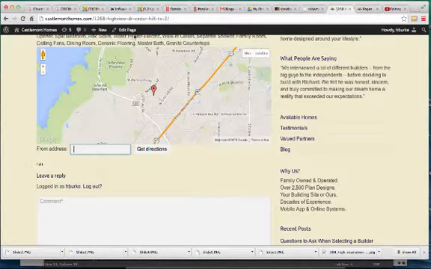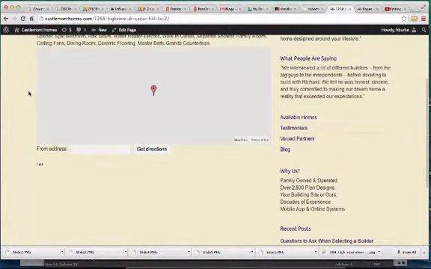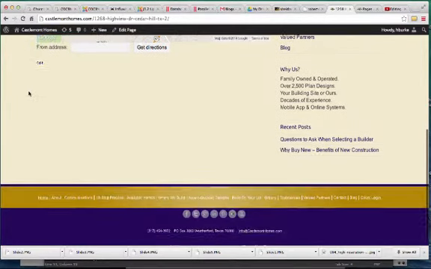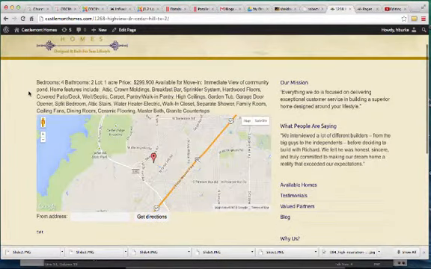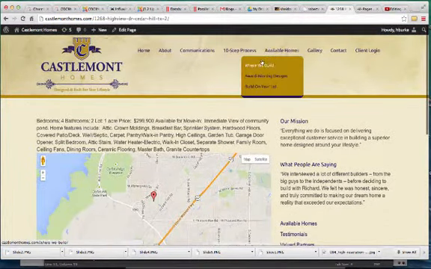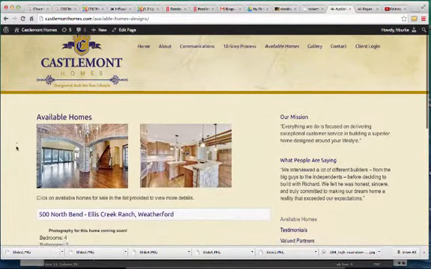Now if you go back to that page, we'll refresh that page. And the comment box will be gone. That's it. Go back to our available homes. Everything looks good.